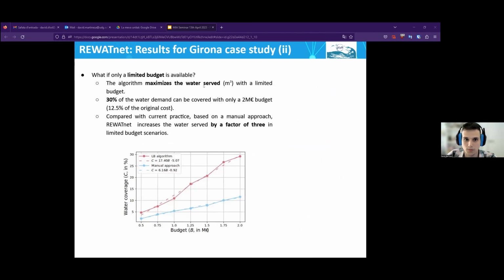So moving on to the limited budget case, the algorithm maximizes the water served with a limited budget. It's quite interesting to see that at 30% of all the water demand, the reclaimed water demand of the city can be covered with only 2 million euros budget, which is about 12% of the original cost for covering all the reclaimed water demand. Compared with current practice, which is based on a manual approach, our tool increases the water served by a factor of 3 in this case of limited budgets.